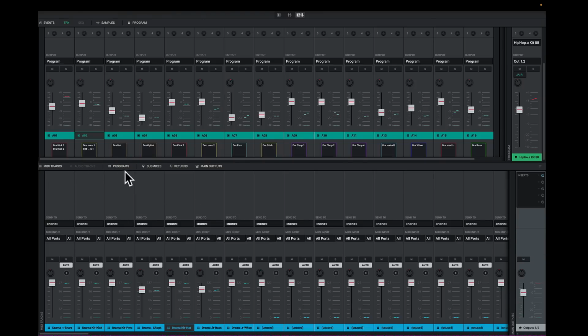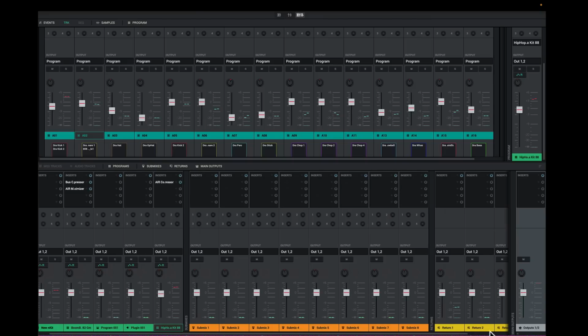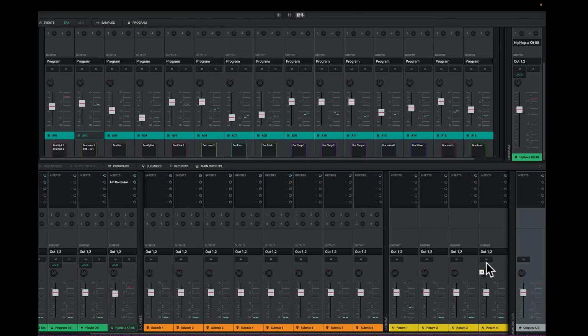So I'll come to here in program. What submixes we have here, right? So I want to go down. So I'm going to get rid of the MIDI stuff. And here you can see more, right? So here we see actually our submixes here, 1 through 8. We have returns here as well. I'll move the slider here in the bottom over. And everything's going to 1 and 2. The output, 1 and 2 output. So if I send a signal in here, it goes directly to the output.